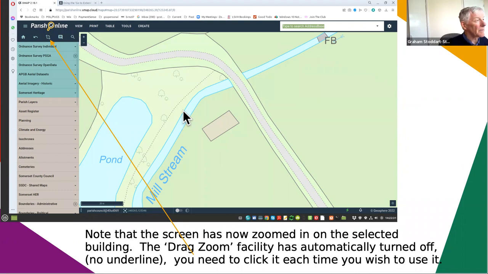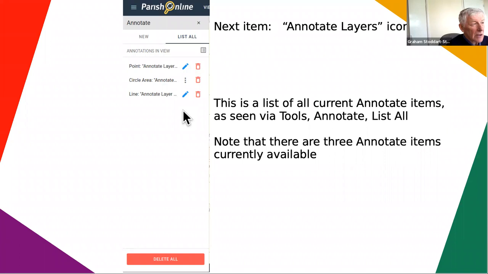So the annotate layers item, just giving you a bit of pre-preparation here, I've got three layers all already created. So just to remind you, if you go into the main menu along here, there's a tools button. One of the tools buttons is annotate. And when I put on annotate, it comes up and draws this column. So that's all I did here. Tools, annotate, list all. And there are three available.